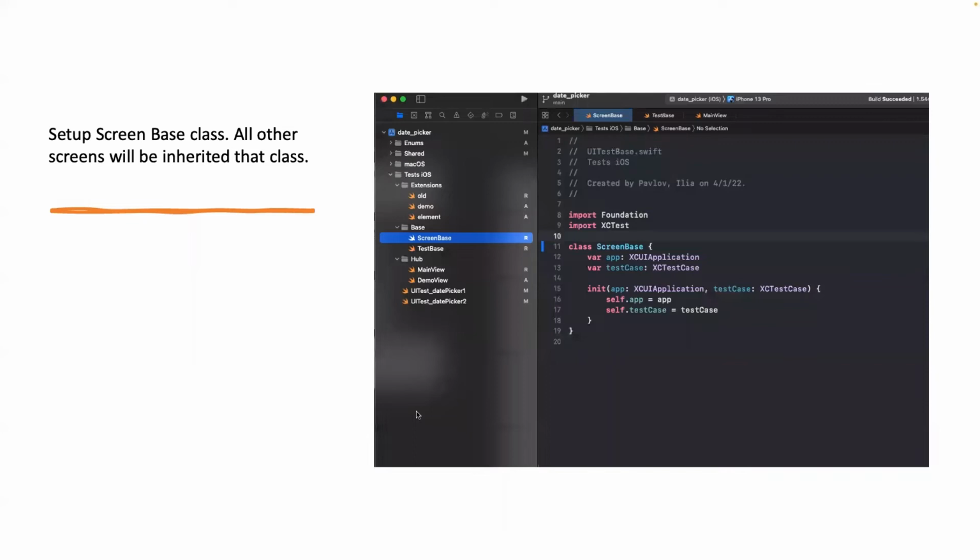All right. Set up screen-based class. All other screens will inherit that class. For screen-based, I simplified all names to be more understandable for different people with different languages and code backgrounds. The screen-based is going to be the parent for any screens, for any views we're going to use. We have two variables: we will pass the app as XCUIApplication, and we will pass the test case as XCTestCase. Also, we have a pretty common initializer here. We will talk again a bit later about the screen base, where and how we use it and why we need to use it.